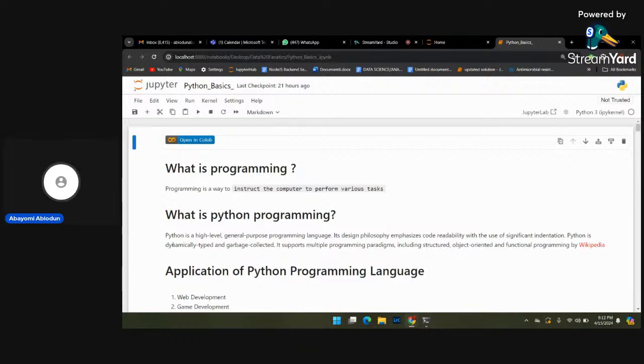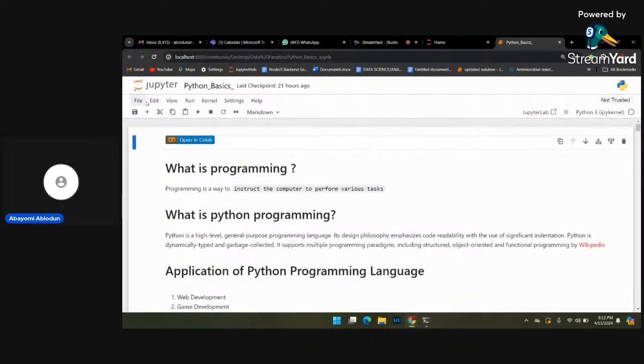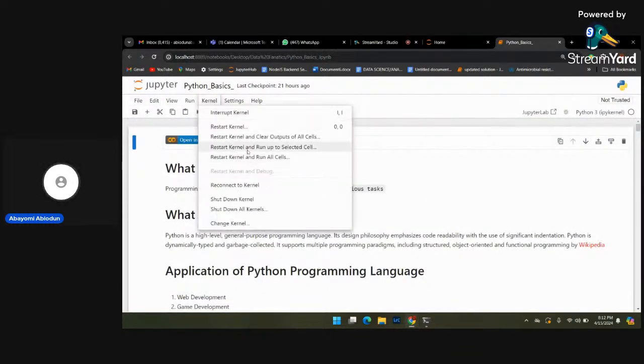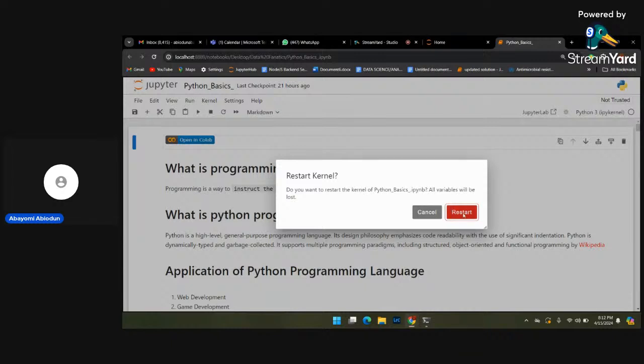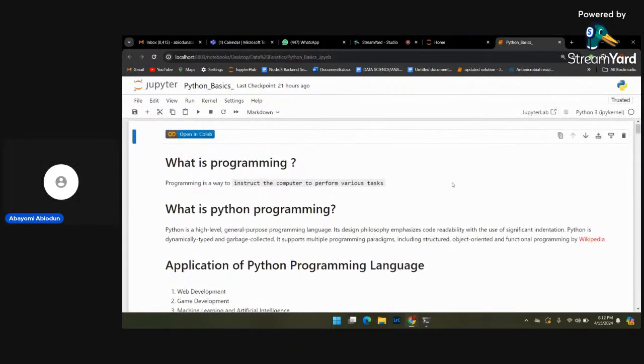So this is the document I'm going to be using for tonight's class. Inside this document, I have some code. I also have some notes that I can use to explain what I'm trying to explain to us. And I believe this is big enough for us to see.